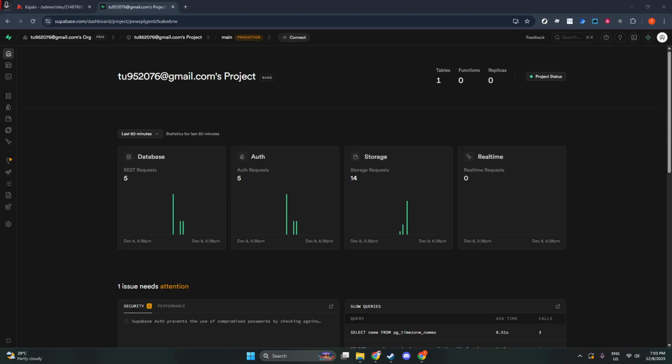Before you go further, make sure you're in the correct project and environment, especially if you manage multiple projects. Deleting the right files in the right place matters, because this action is permanent.